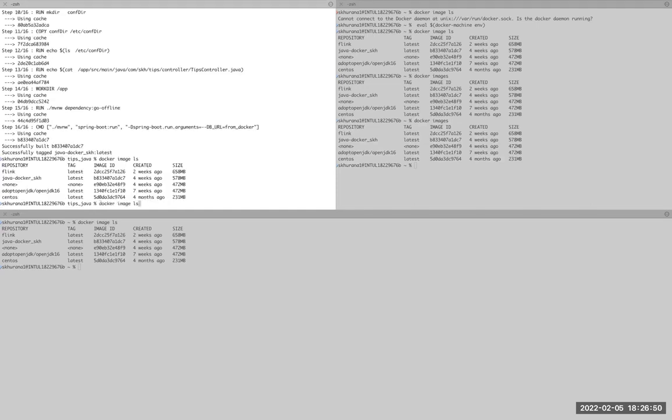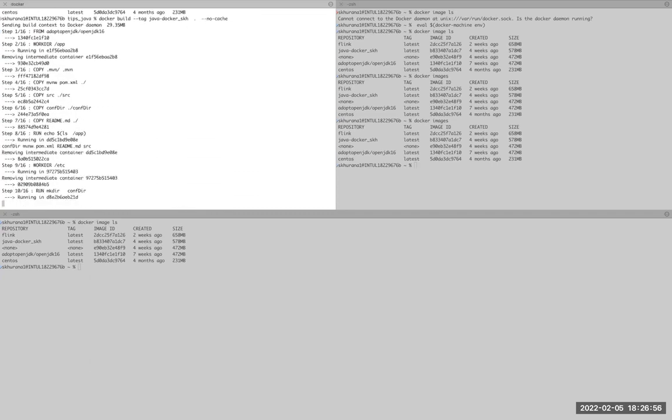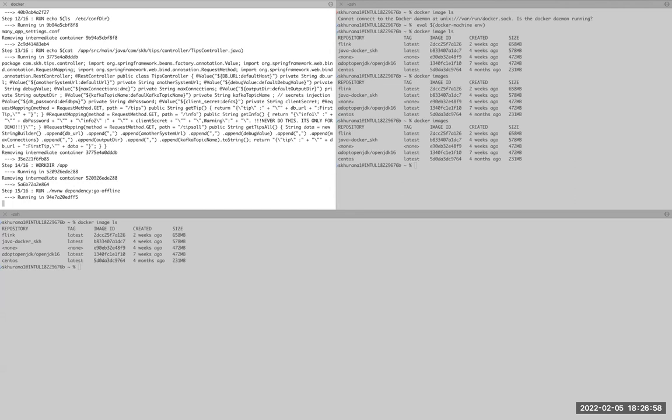So I can always say docker build, and I say --no-cache. So it will not use cache. So it will build everything from scratch again. Remember, in my Docker file, I have given cat commands and everything. This is a cat command I wanted to see, because it's not from cache anymore. So it's printing, it's getting this Java file here.